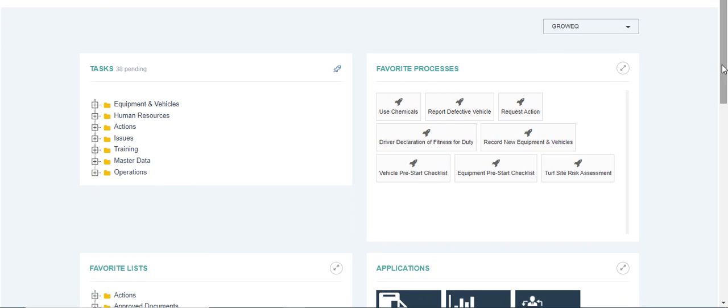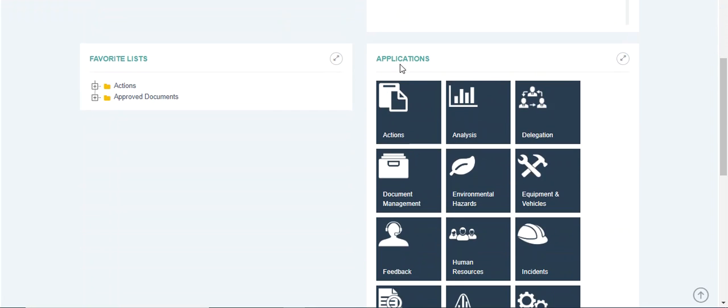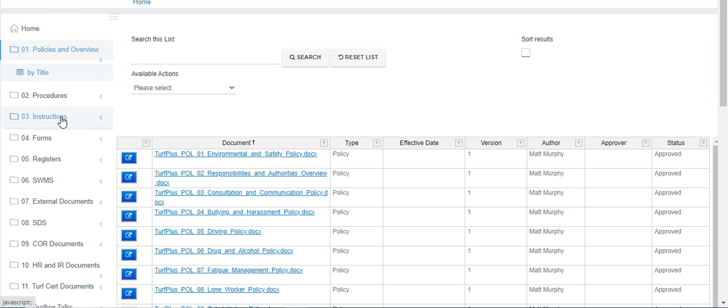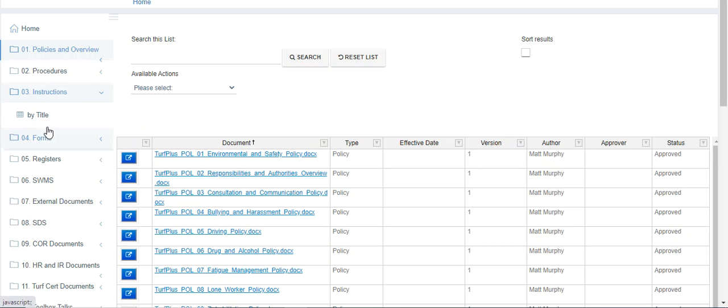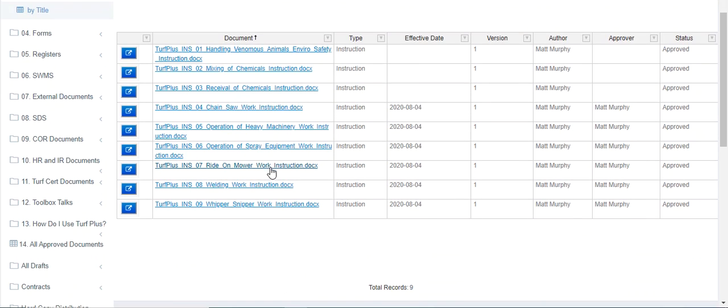In this video, I'm going to show you how to record a verification of competency. Now, before I show you how to use the form, which is fairly simple, I just want to show you down here in applications, the record keeping system, in document management, one of the forms or procedures that you will use, or work instructions that you might use to help with verification of competency. It's under number 3, instructions by title, and here are some of the instructions.